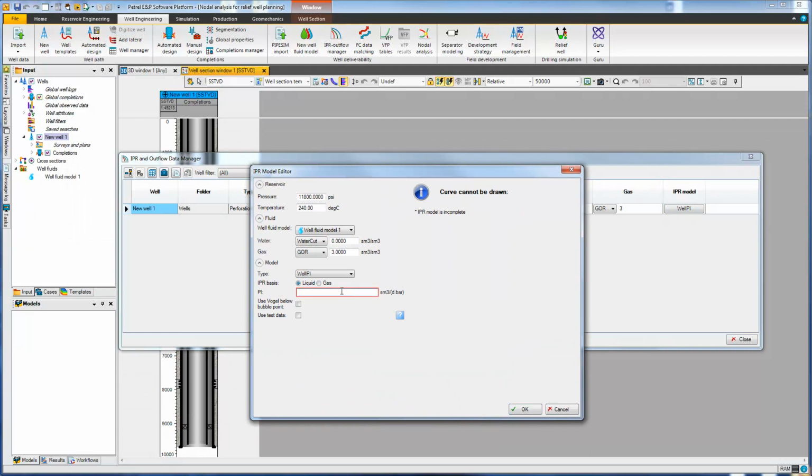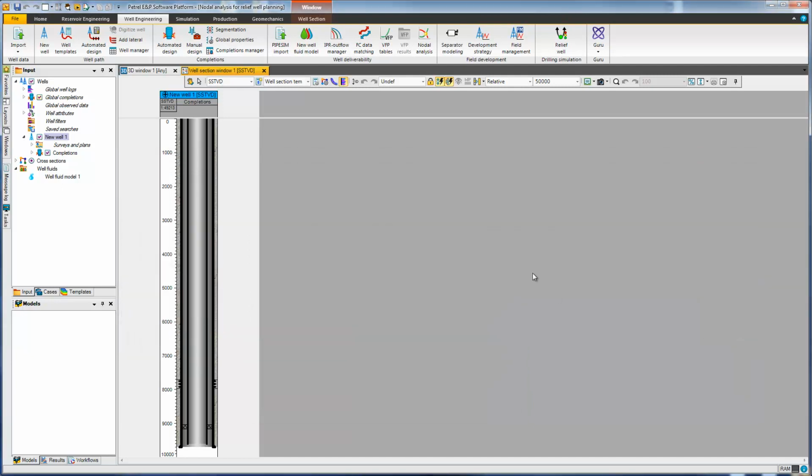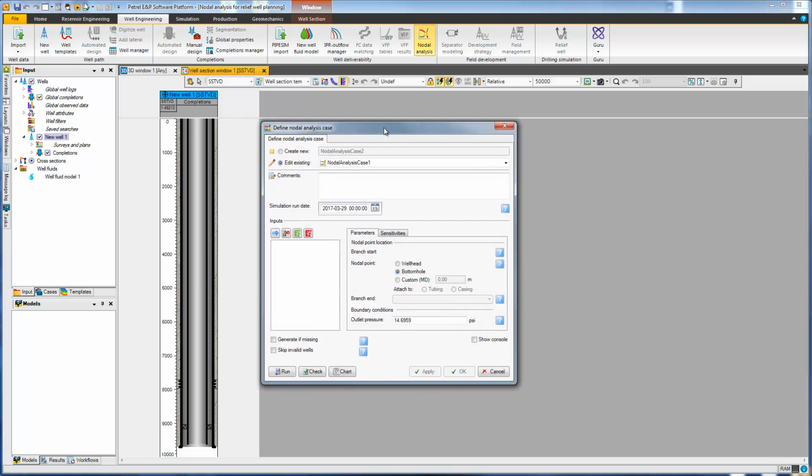So the PI in this instance will be 16 standard barrels per day per PSI, and we will use this in combination with Vogel. So now we can go ahead and OK this and close this dialog, and then we can go ahead and run the nodal analysis. We'll need to go ahead and supply the well. We need to then specify the outlet pressure, and this is 2000 psi of water head.